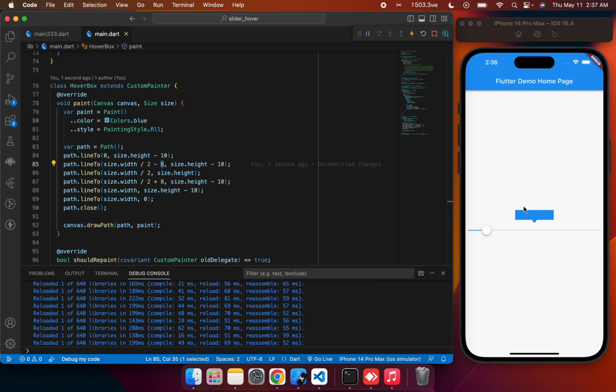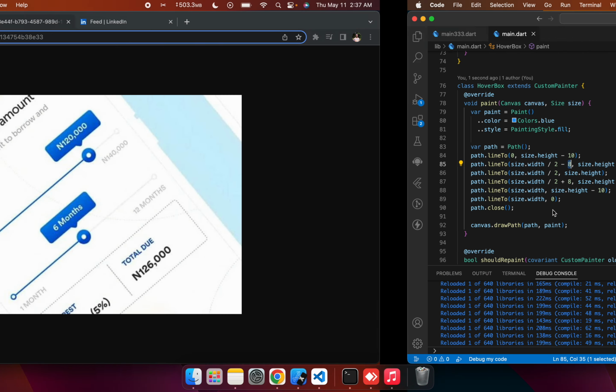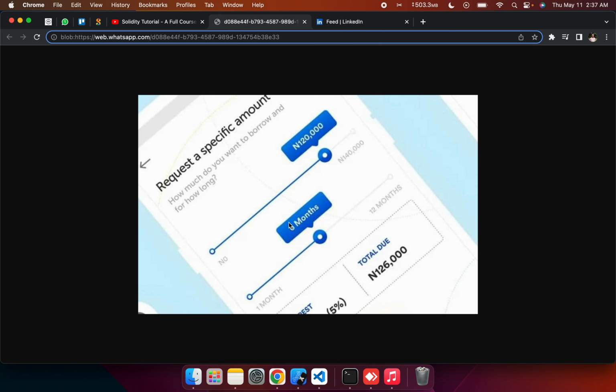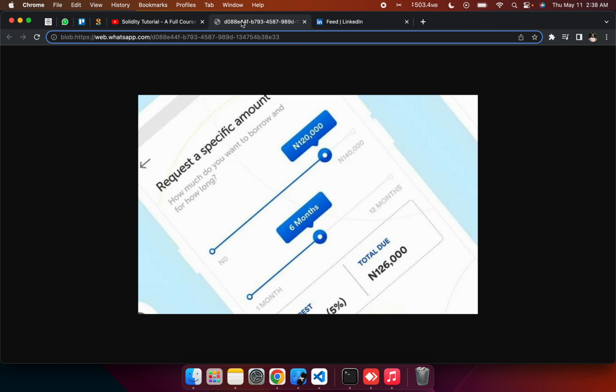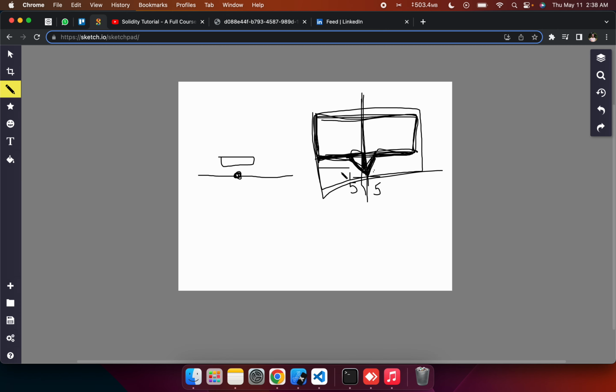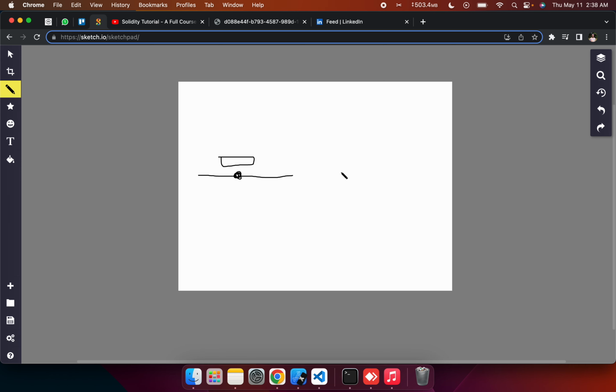So if you look at what we have now, you will notice that they are sharp edges. But if you look at the image, this is a bit curved. So we'll try to achieve this curve as it is. So how do we achieve this curve? By using something called a quadratic bezier. So I would just redo all these things. So let's say I have something like this, right?